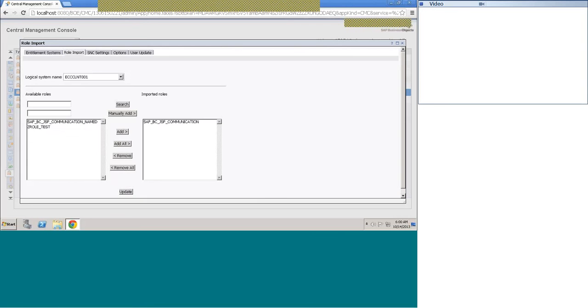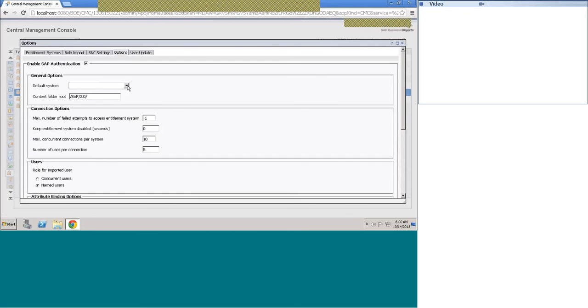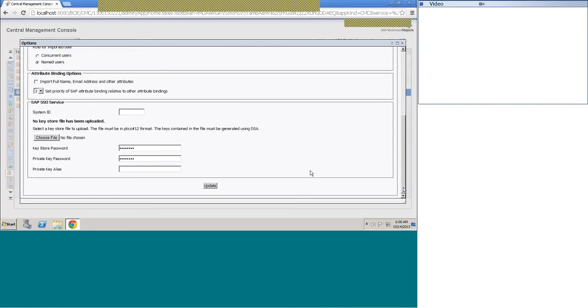Now coming to the SNC settings, this will remain the same. Don't change any settings over here. This will be the standard settings. Coming to the options, you need to select the system, like the default system you want to go to. The existing will be the same. If you come down, you can maintain the role imported users. All the users should be named users, not concurrent users. You know the difference between concurrent and named users, right? Now coming to the last one, SAP SSO service. This is the SAP single sign-on service.